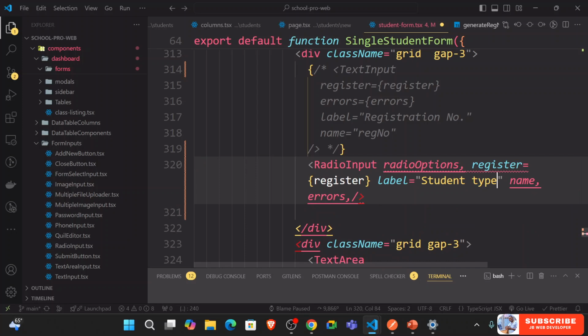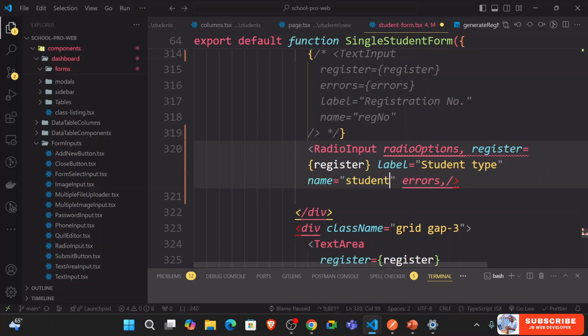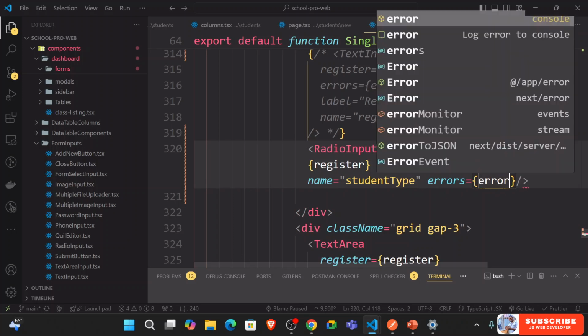We should be able to give it a default, I don't know. Then here we have the name. We're just going to say here student type. This one we have to add, student type. And then here we have errors. So errors is errors.